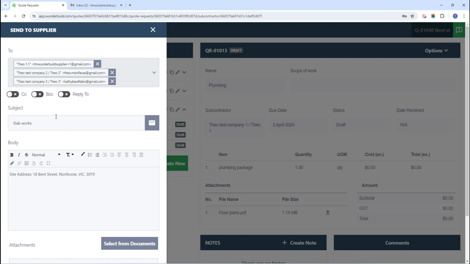This works in a similar way where each one of these contractors will get an email sent to them individually, and then, like I mentioned earlier, they can either log into their portal and submit a quote through Wunderbuild, or just manually email back their quote, and then you can key it in yourself manually.